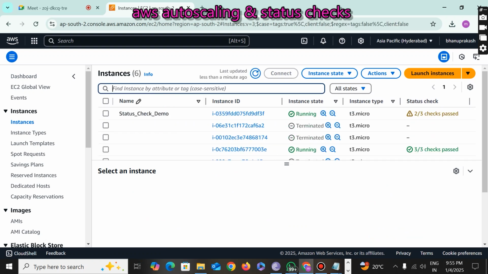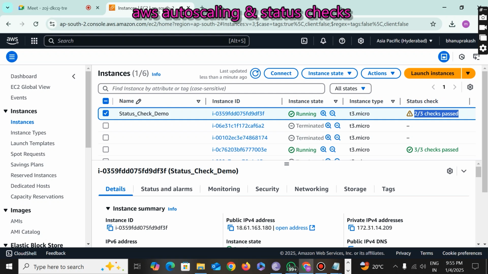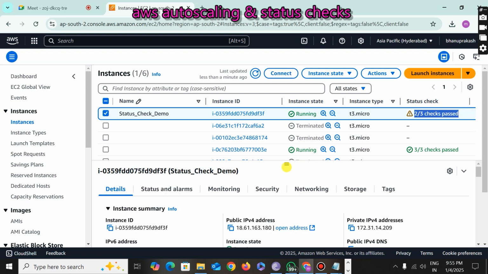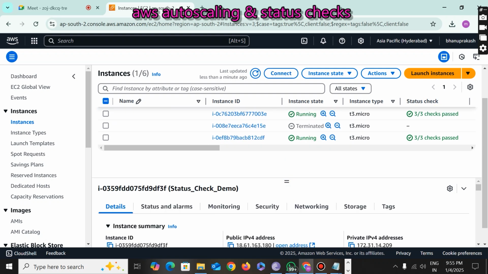The running instances are there. See here. Now you can see the status check as 2 by 3. This is what I want to show you because of the manual process. Here what I have done, I have stopped the network manually.